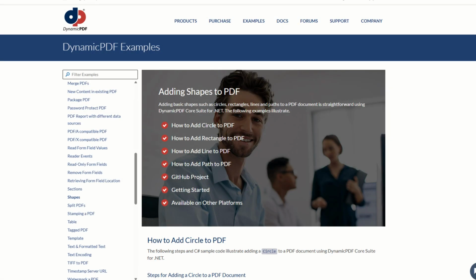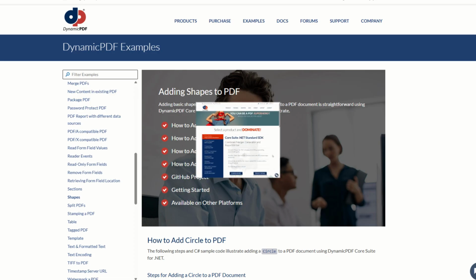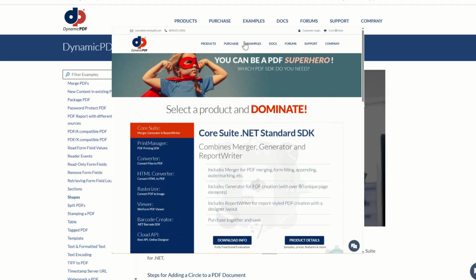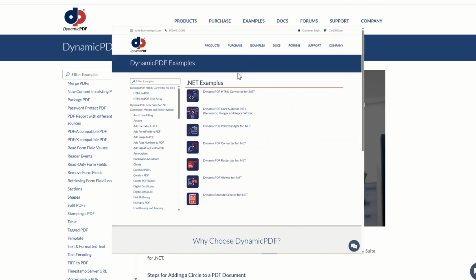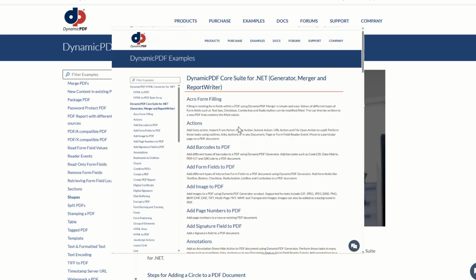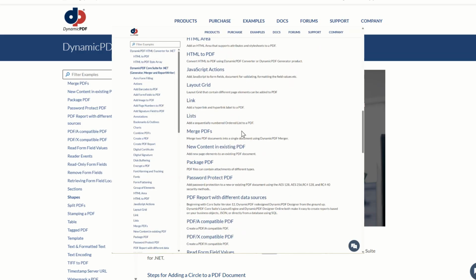In this example, you explore adding shapes to PDF documents. You can access this example on our website. Navigate to Examples and then select .NET. Select Course Suite Examples and then select Shapes to navigate to the example.